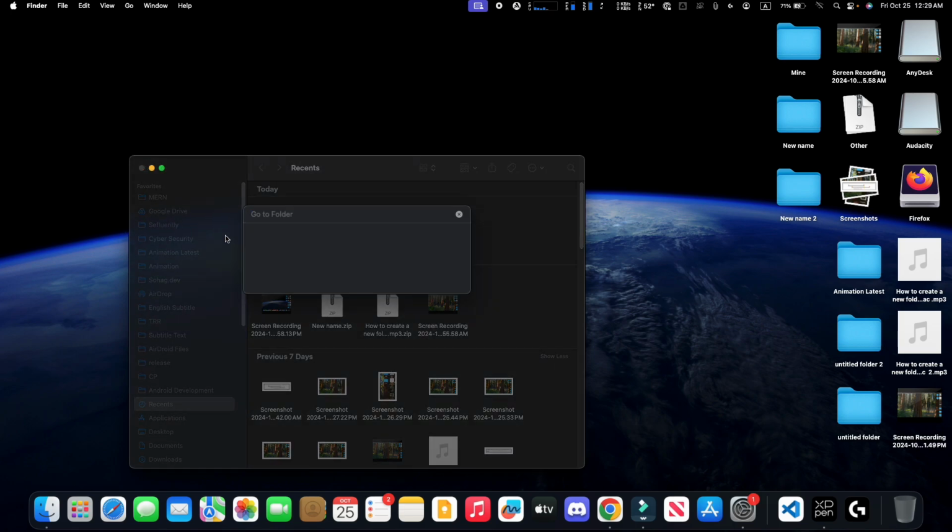Here type this location. I'll provide the path of the location in the comment section and in the description. You can copy it from there. After that, hit enter.